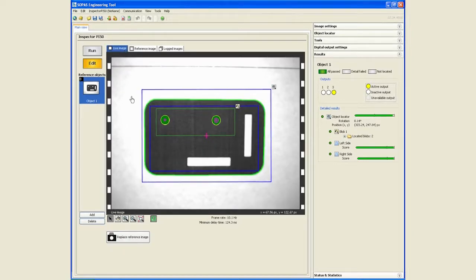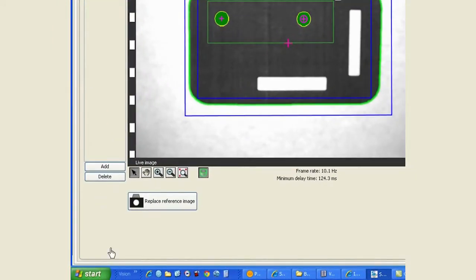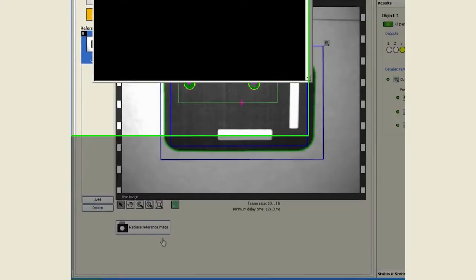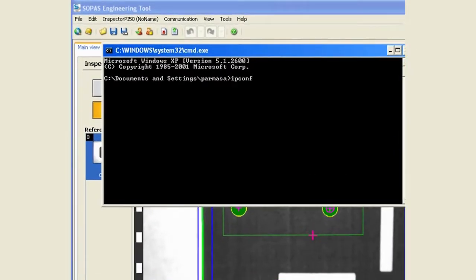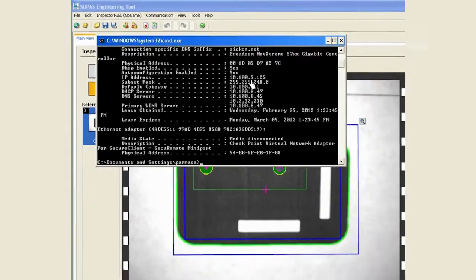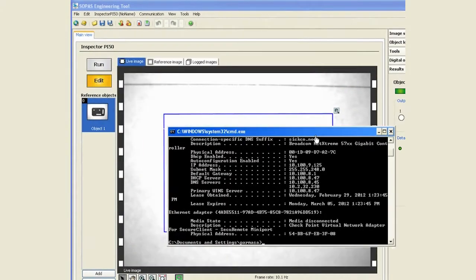In order to do this, we first need to know what is the IP address of the device that we want to communicate the data to. In my case, I'm simply going to use a PC. So I will figure out the IP address of my PC, and that is 10.100.9.125.